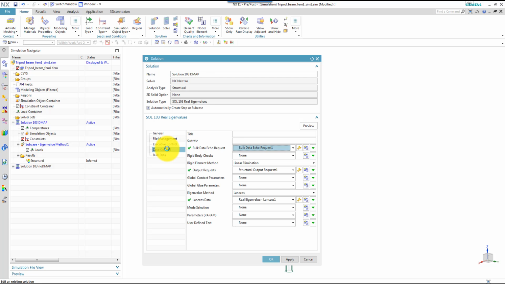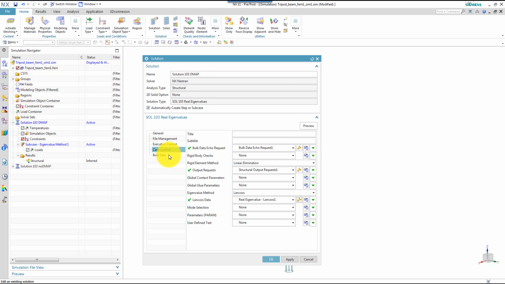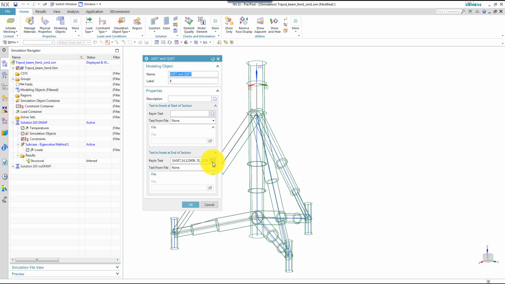The next thing you have to do is to go to the case control, and you have to specify the number of component modes. And here I've selected 3 component modes. And then in the bulk data section, I have to define my ASET and QSET. There are probably several places that you can add this text. You could probably add it here as well, but I'll show you how the final file needs to look in order to run with the DMAP.